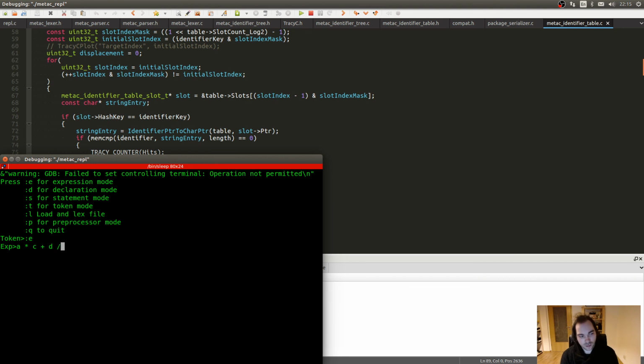D divided by A times C. I'm not sure that that factored the way I would have expected it to factor. Well, it factored to the left, which it should. Alright, I'm just gonna keep it the way it is.